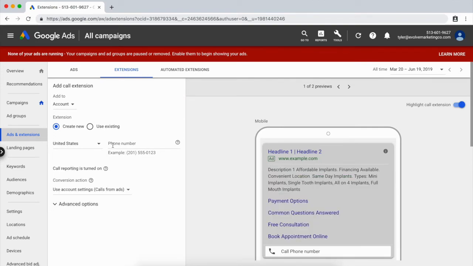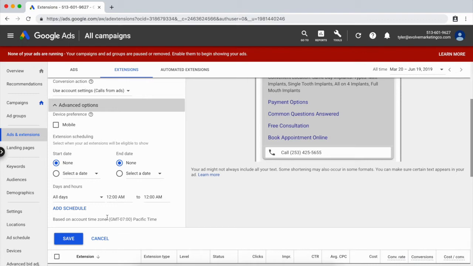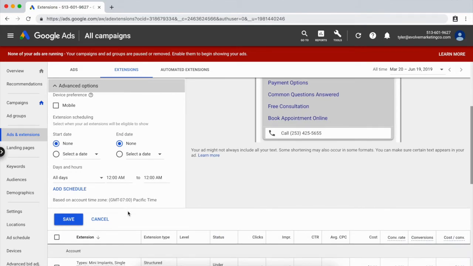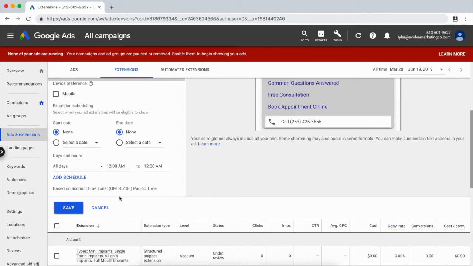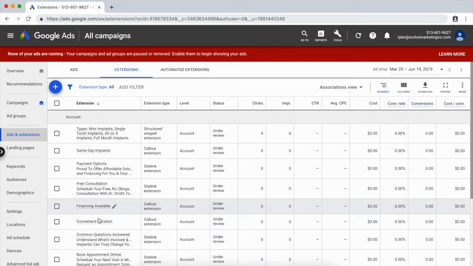Make sure it is set to account, put in our phone number here, and then what we want to do is click on Advanced Options. This allows us to set certain hours that our phone number will be displayed. So if you don't want people calling during closed hours, then set your business hours in this section. I'm going to leave it blank, but I recommend doing this. Hit Save, and now let's add our final extension, the location extension.